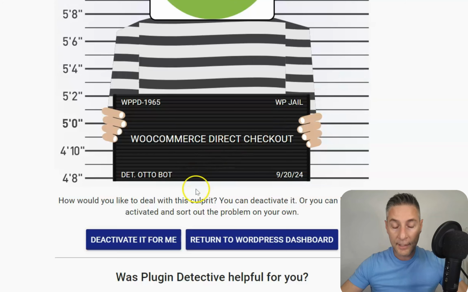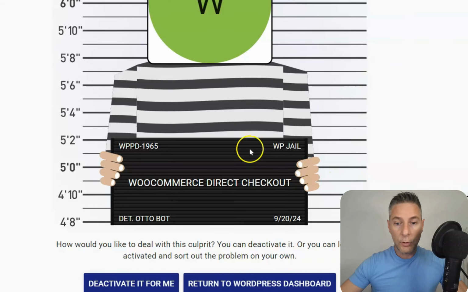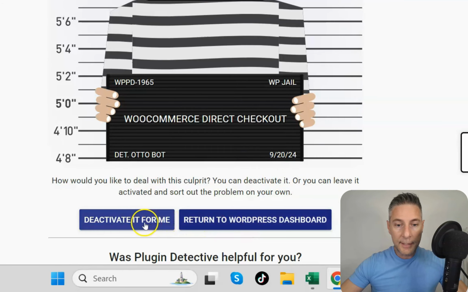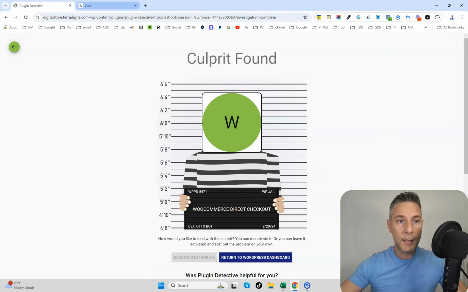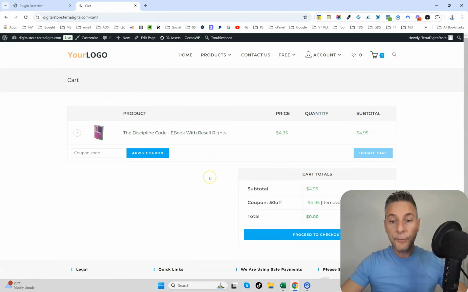And here it's asking, deactivate it for me, or you will do it yourself. From now on, you have to judge if this plugin is a must-have or not. But in any case, if it creates a big problem on your site, you have to deactivate it until you solve the problem, so your site will not look broken. In this case, I say deactivate it for me. If I try now and apply the coupon, it's okay, it's fixed.